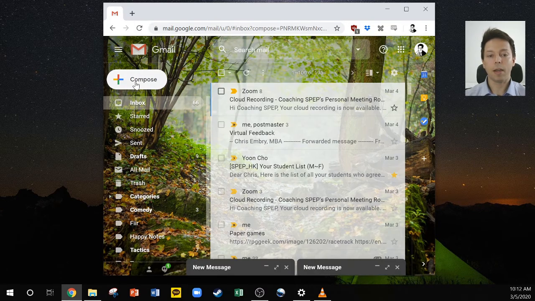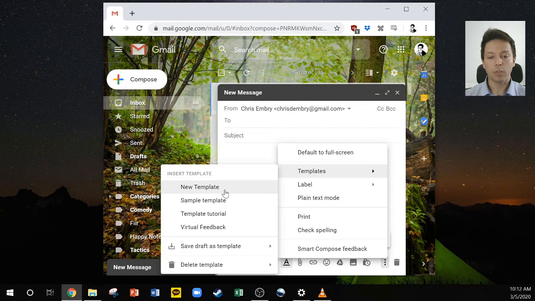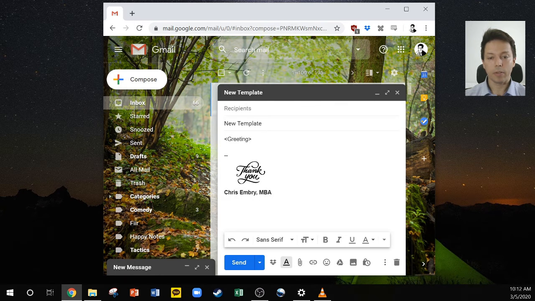Now, next time I open the template with More Options, Templates, New Template, there we go. It just inserts the text right at that cursor.